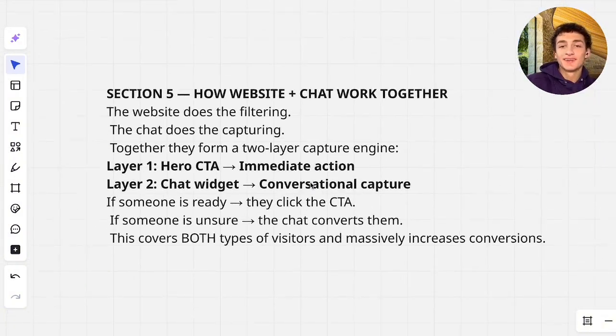So how are they going to work together? The website is going to do the filtering, and the chat does the capturing. Together they form a 2-layer capture engine. Layer 1 is the hero call to action, which is immediate action. And then layer 2, the chat widget, if they're unsure, is conversational capture.